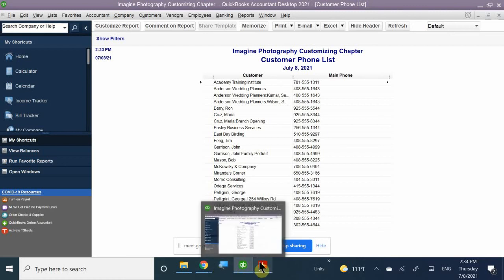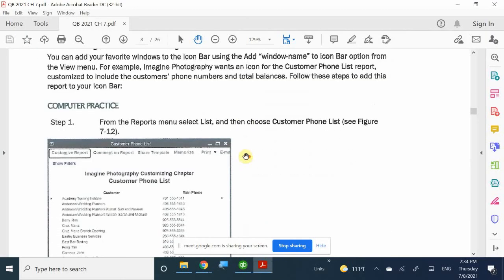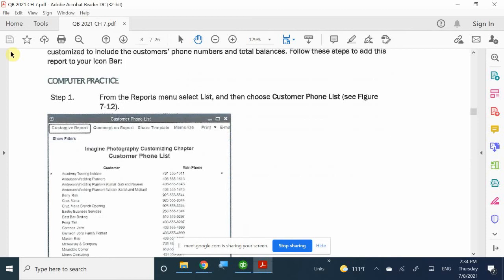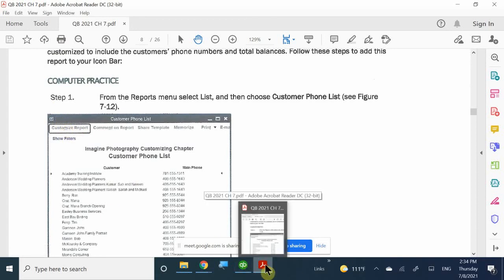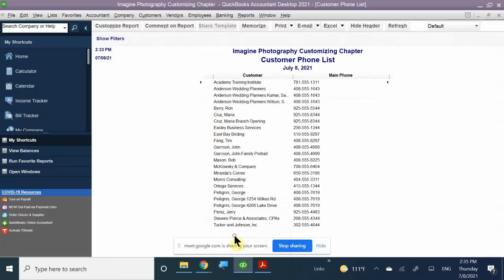Now let's see what the book says. Once you've done that, you're going to click on this button right here to modify or customize the report. Again, this is something we're supposed to be learning in chapter 6, so this is something you'll be looking at in the future. So we're going to actually customize it.